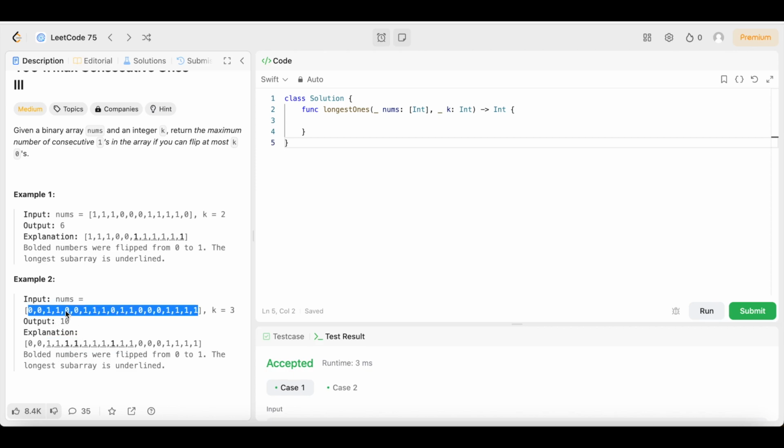We turned this 0 into a 1, we turned this 0 into a 1, and we turned this 0 into a 1. These are k equals 3, and these are the 3 zeros that we turned.